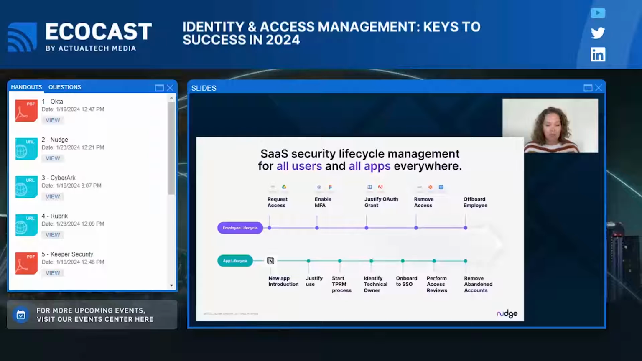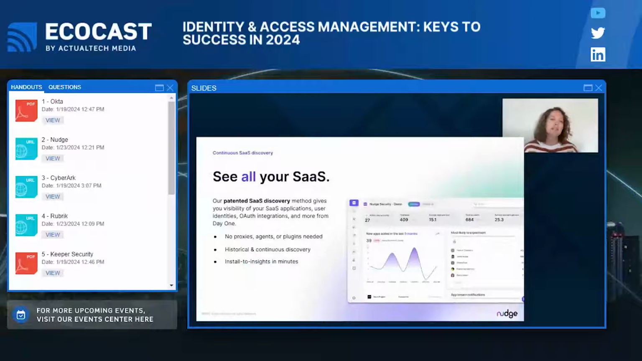And that's by starting at the very beginning of the problem by discovering all of your SaaS assets in your environment. This includes applications, user identities, SaaS-to-SaaS OAuth integrations, and much more, giving you a complete SaaS asset inventory starting on day one. Our patented approach to SaaS discovery has zero dependencies on network proxies, endpoint agents, browser plugins, or even changes in employee behavior. So it can provide visibility into SaaS activities that are off network as well as on personal devices.